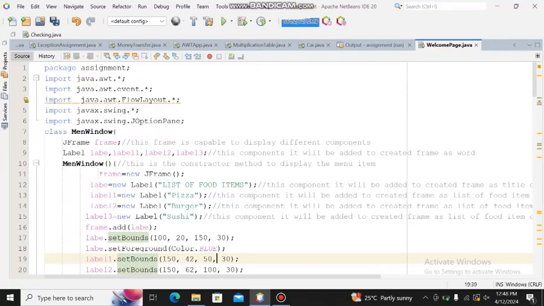Hello, welcome. Today we are going to see how we can create a Java program using AWT to create a simple application window. Let's see how we can create a simple application window that serves as the starting point for Quickfood desktop-based order management system.